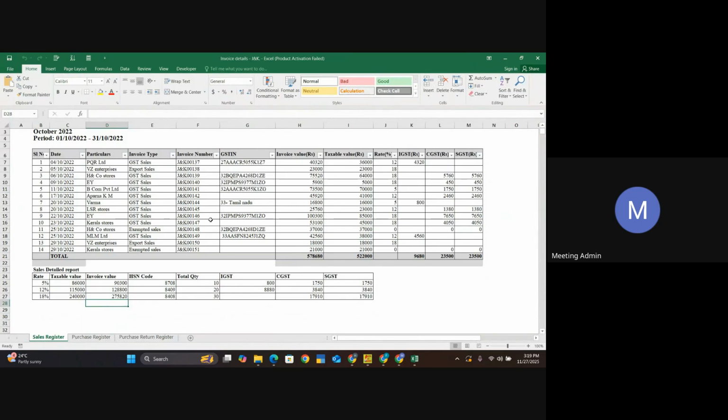If you are doing GSTR1 return filing, based on which category will you be doing it? GSTR1 return, why do we have to do it? On which format will we be doing it?